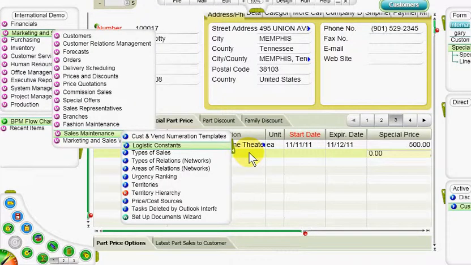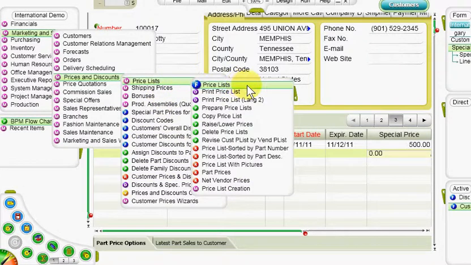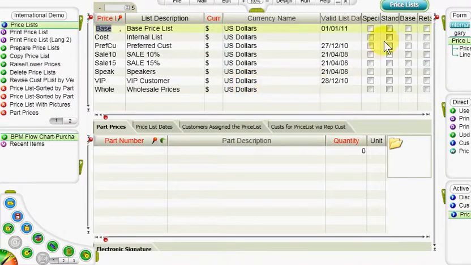The final price of a part, according to the price list and discounts, can be viewed in the Customer Prices and Discounts report. Note that discounts do not apply to any price lists in the Price Lists form that are flagged in the Special Part Prices column. Here's the Special Part Prices column.